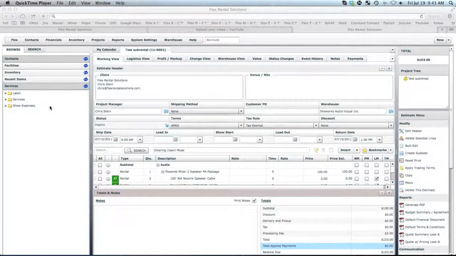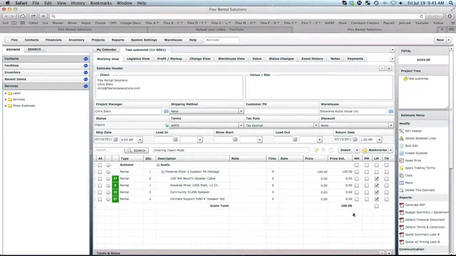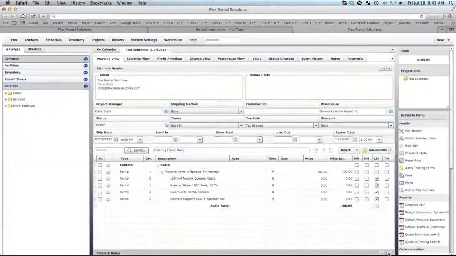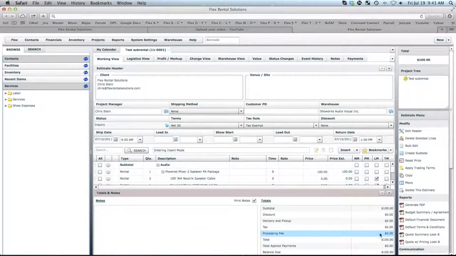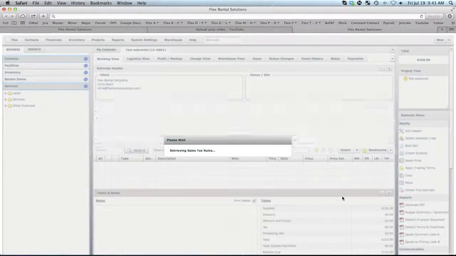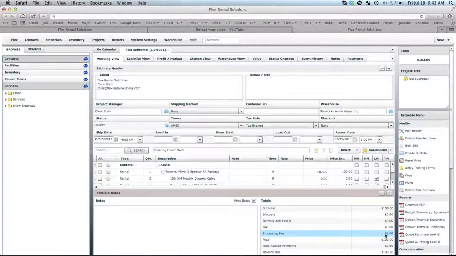Today we're going to be going over the ability to create a credit card processing fee in Flex. So we're going to start out with this example of a customer who has a rental for $100, and depending on their terms we can set the credit card fee. So right now if we say it's going to be net 30, there's no processing fee. If we change it to Amex, it will recalculate that processing fee at $3.